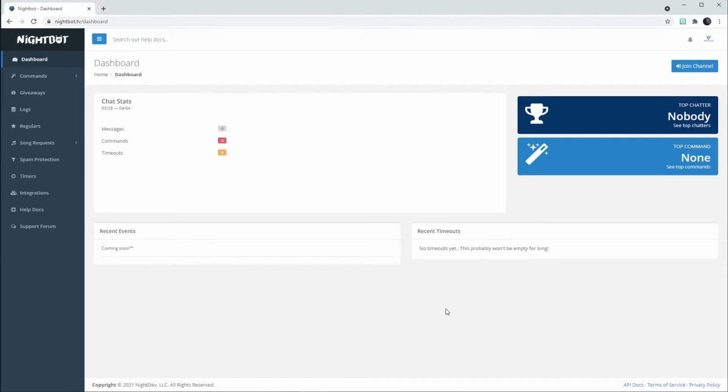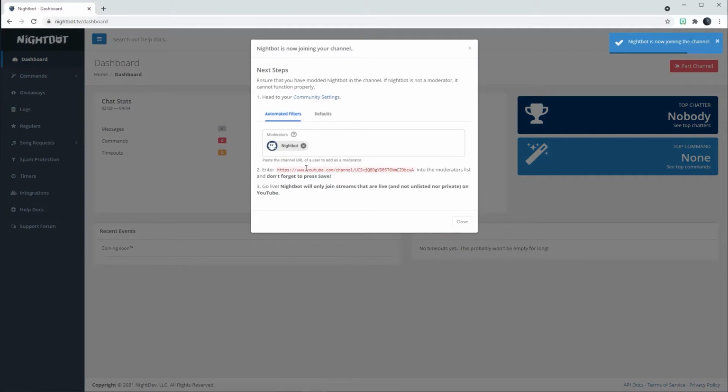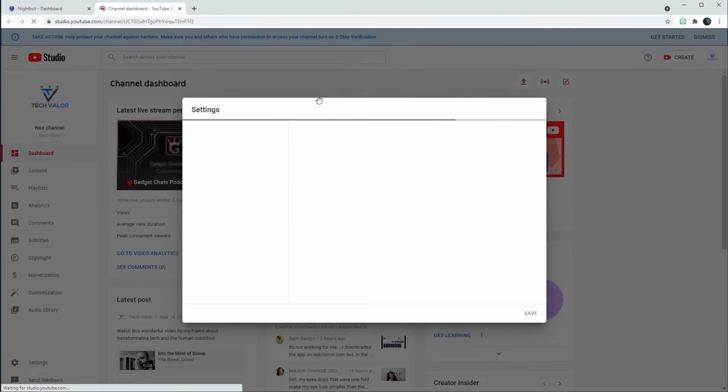The first thing I recommend that you do is turn Nightbot on and give it permissions to be a moderator on your channel. You'll do this by clicking the join channel. And then here it'll give you the link to the Nightbot account. So you'll just copy that link. And then you can click on the link here where it says to go to your community settings. And it'll take you right to this page.